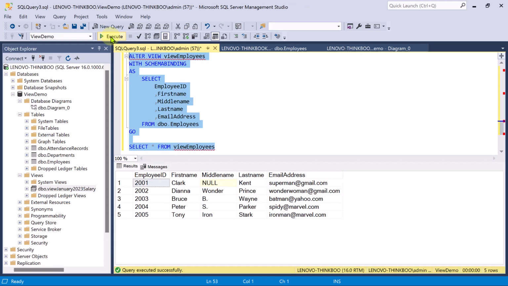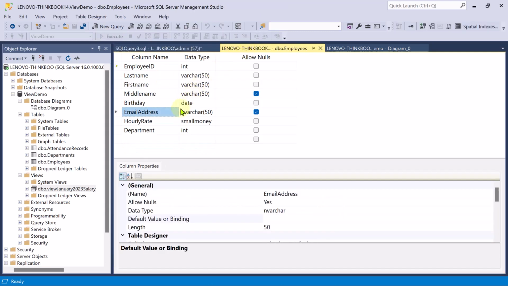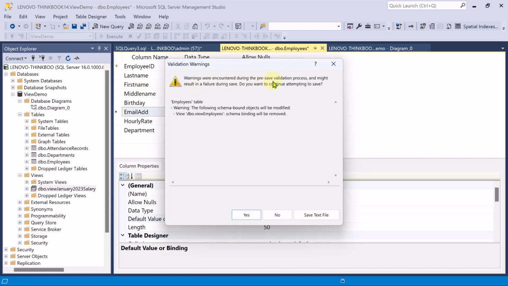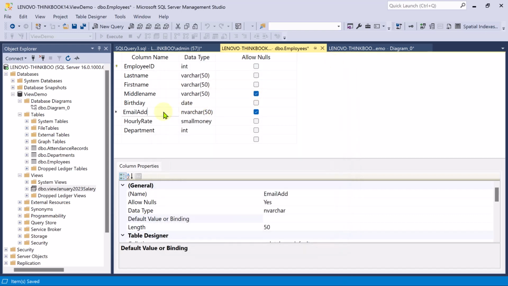So now, let's see how schema binding works. I'll modify this email address field again and change it to email add. And the moment I save it, I instantly get these violation warnings, and it informs me that this employees table is schema bound, and if I continue to modify it, the schema binding will be removed. And this is good. So I'm not going to continue with the change and will use the email address field instead.